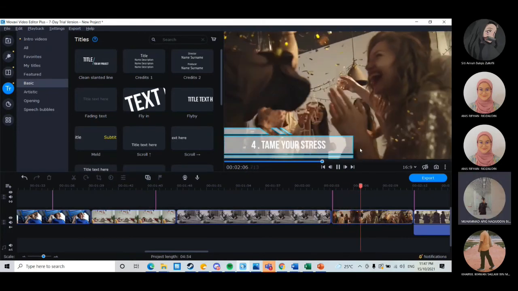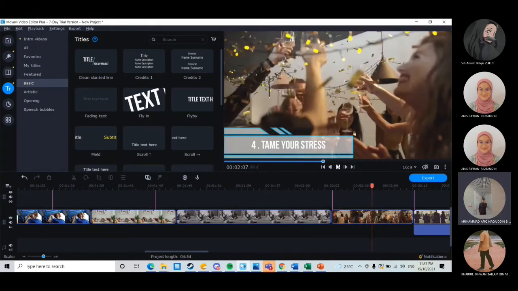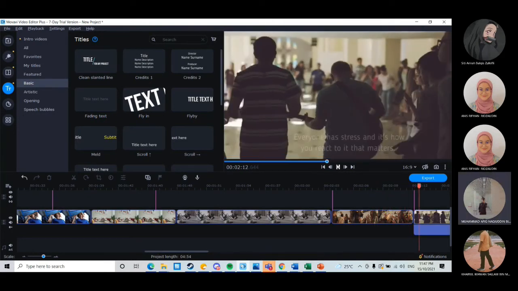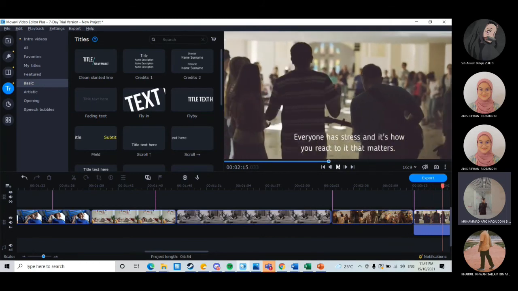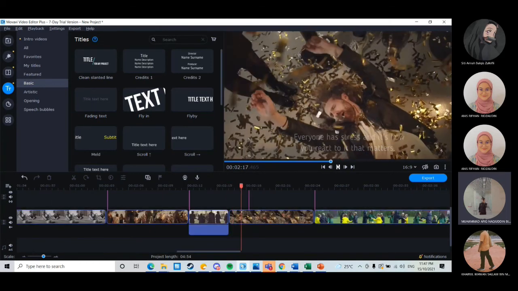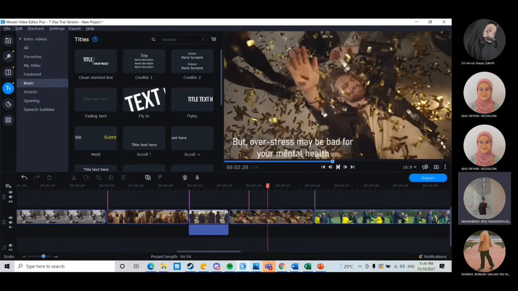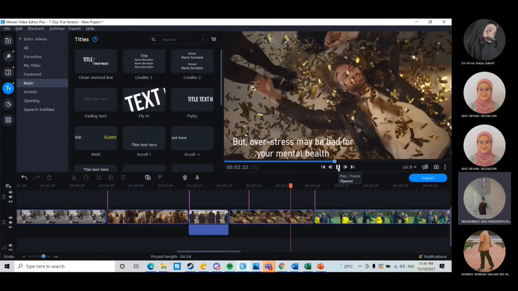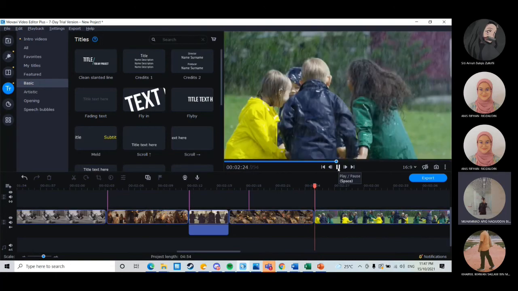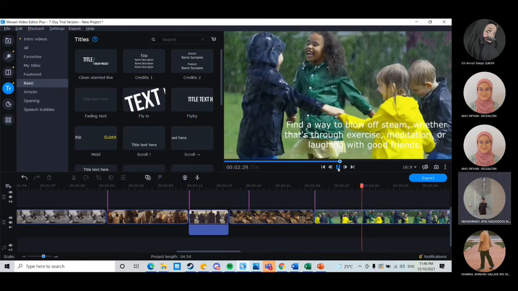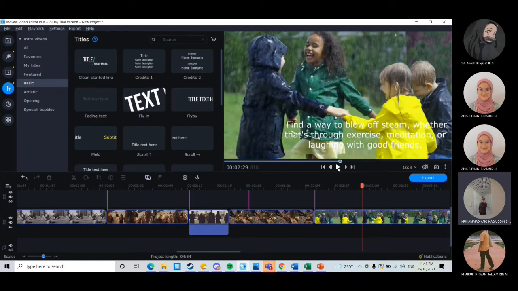And next is tame your stress. It is also using the opening and lower text. And also, the main reason why we are choosing this scene is because it is a way to tame our stress and to avoid ourselves from getting stressed day by day. So this text is using the fading text. And the main reason why we are putting the text at the bottom of the video is to make sure the main character isn't being blocked by the text.